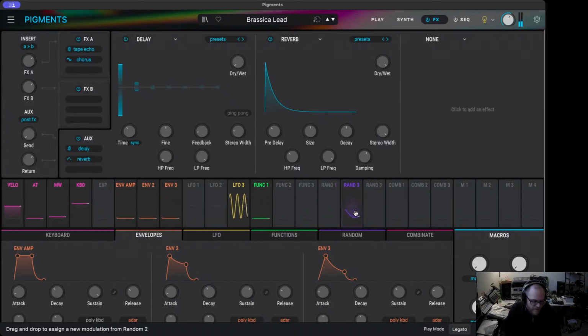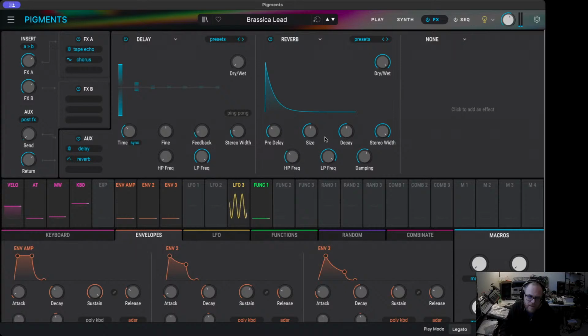Yeah, and the thing with the reverb is if anyone gets their hands on this patch, they can always add the reverb themselves, either here or in their DAW.